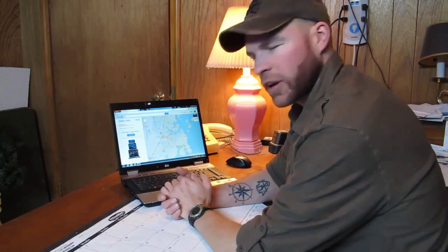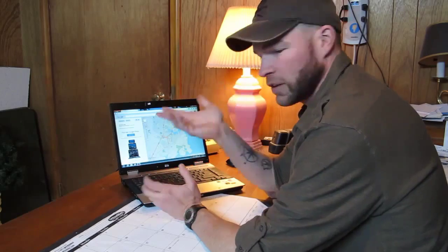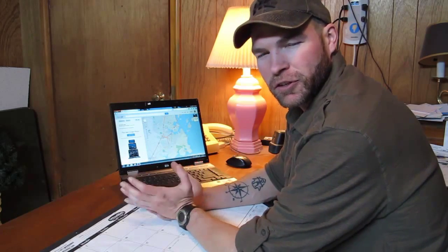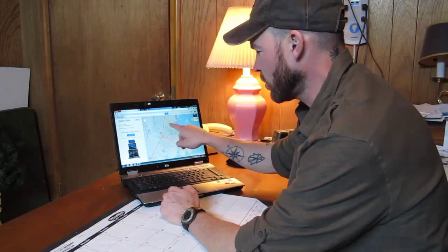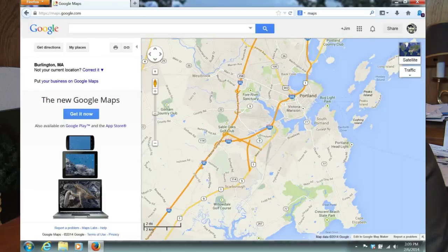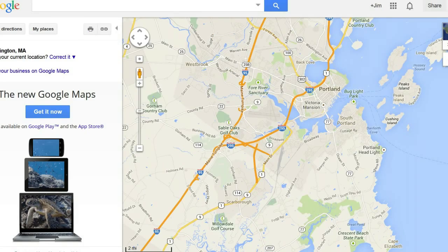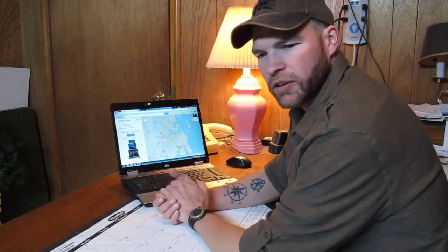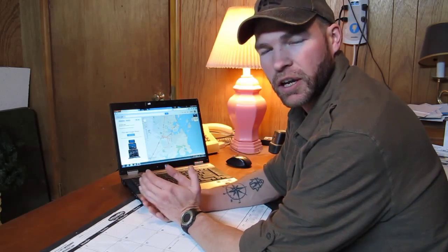So on Google Maps I have the city of Portland, Maine brought up here on the screen, and most of us, if you're unfortunate, live near a city or have to commute to a city. As you can see, all these green areas are state parks or federal management areas or something like that. So hopefully in your area, you'll have plenty of areas to choose from.